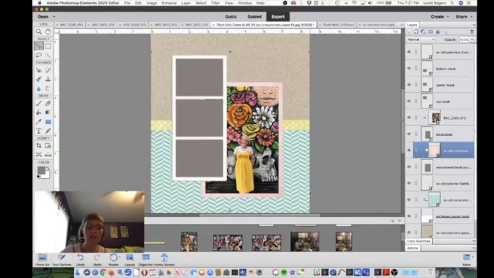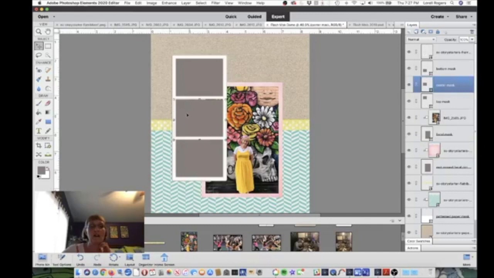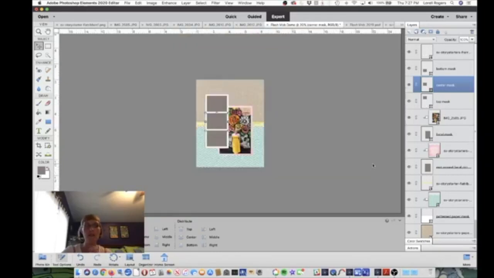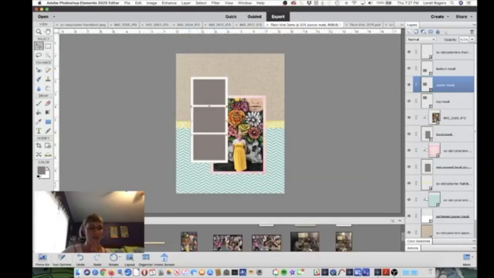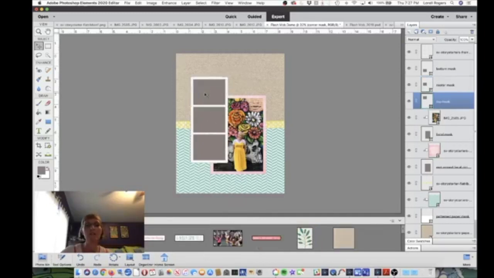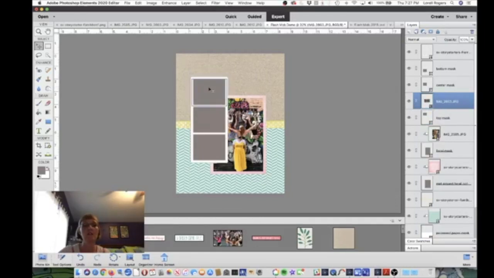using Command and G, and you can see I've got this pretty little mask around my papers. So now what I'm going to do is throw in my smaller pictures. First, what I'm going to do is click on this square right here, because I want the picture that I'm putting in there to go right above it in the layers palette over there.